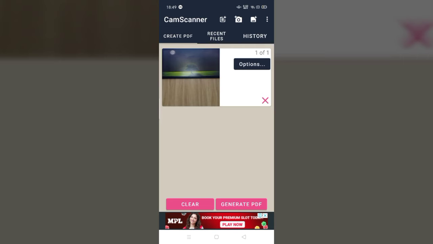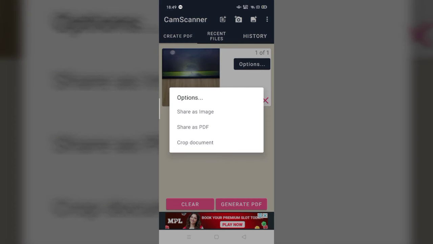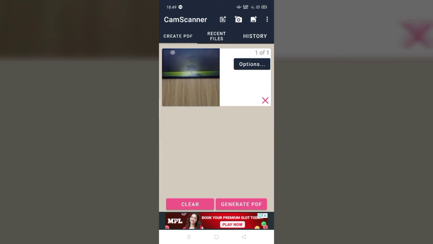Photos, and if you want to do some changes in it, click on options. It will show you three options: crop document, share as PDF, or share as image. I don't want to change, I'll click on generate PDF option.